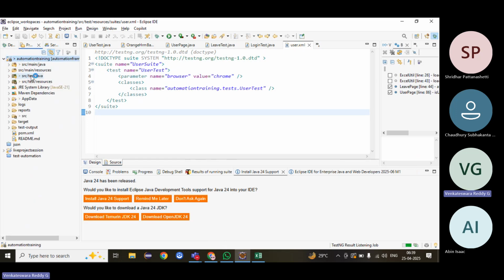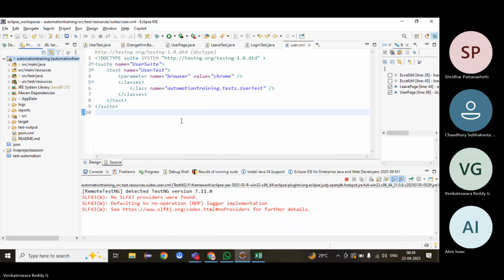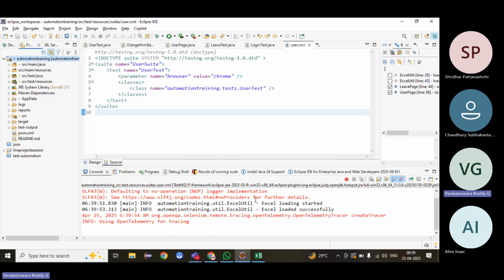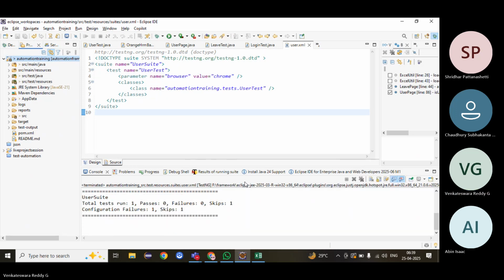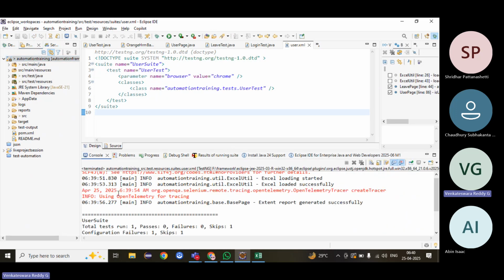I will commit all the code, just to go through it. If we have any issues, we can discuss those. Okay, Excel data loaded. Something has failed. Why has it failed? We have to see in the console.